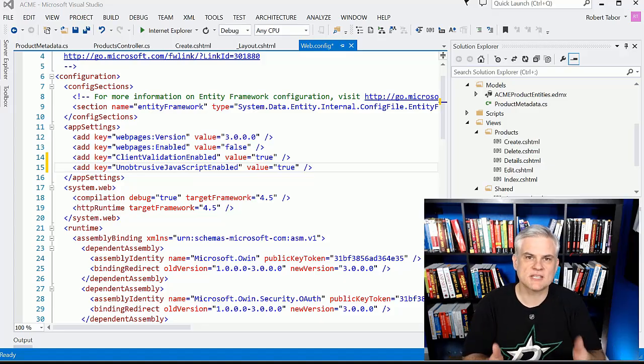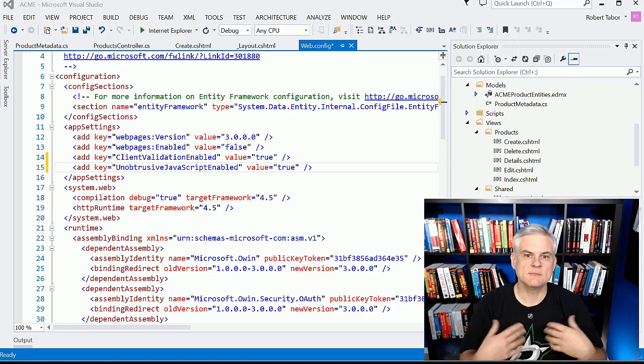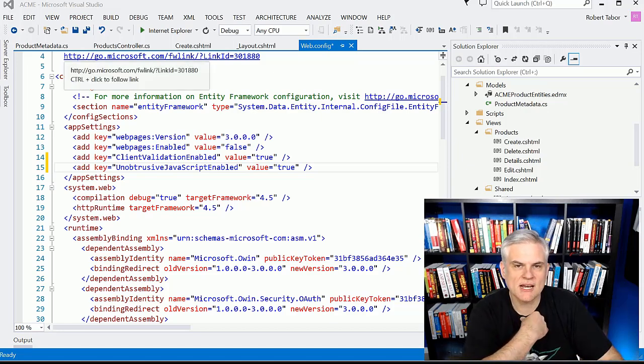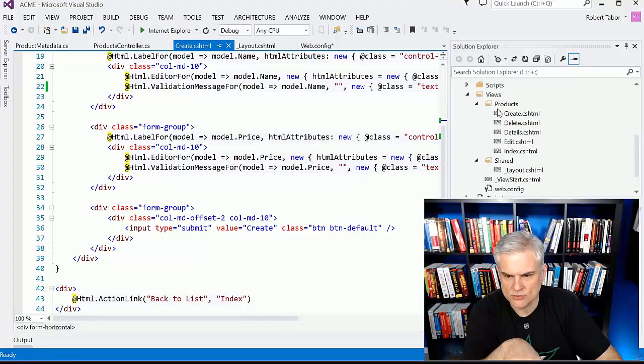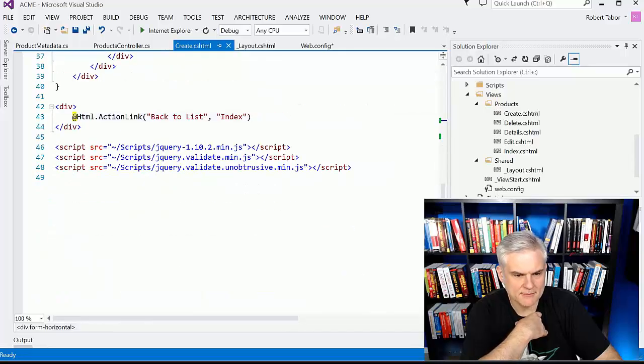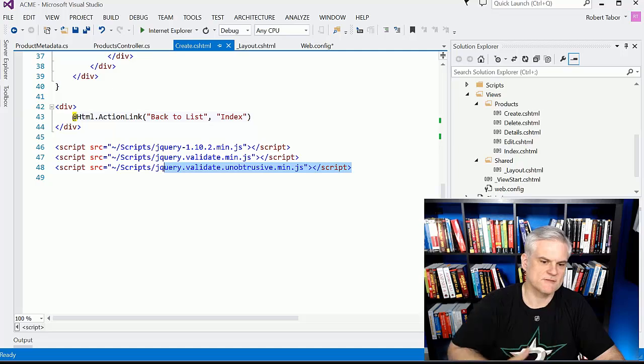Now, since we used the scaffolding feature way back to create all this CRUD functionality, create, read, update, delete, the unobtrusive JavaScript is turned on and the validation scripts are added. So where are they added? If you take a look at the Create.cshtml, again, this is in Views, Products, Create.cshtml, you'll see at the very bottom it adds those script references. The first reference it adds is to jQuery, and then it adds jquery.validate.min.js, the minified versions of both validate and validate.unobtrusive. Okay.